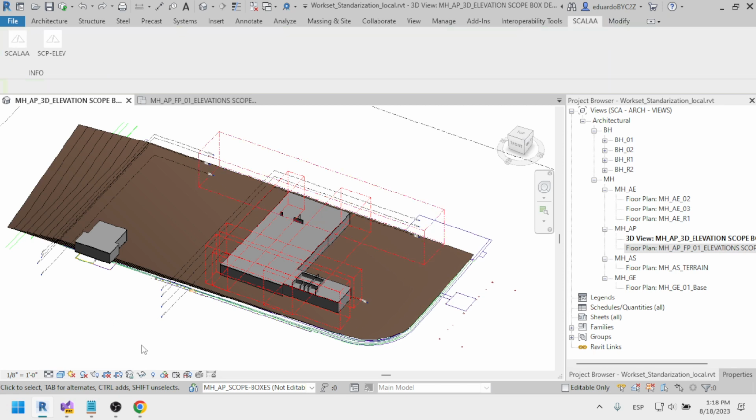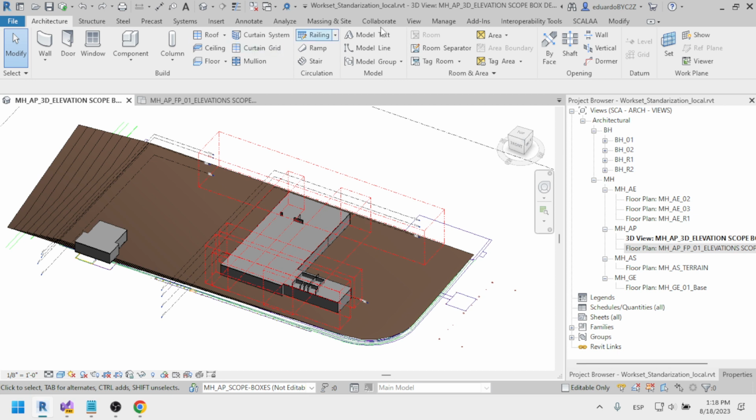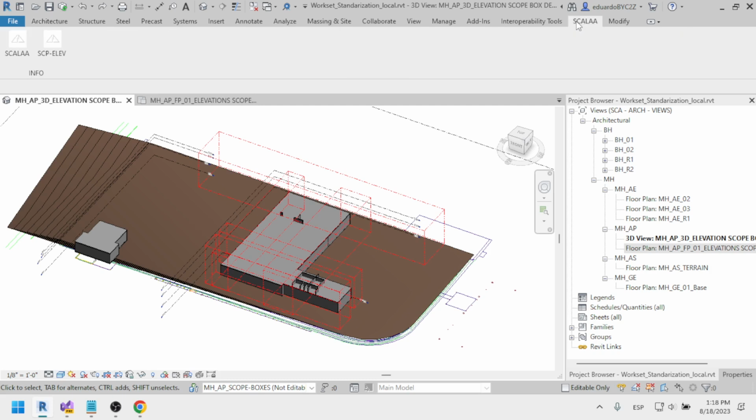So let me show you the last element that I have talked about, and that is the plugin. Here I have a sample of the plugin. We can create custom plugins for your enterprise, and we provide an installer so you can install it in your computers and then have a ribbon tab inside of Revit with the buttons that we are going to develop for you.